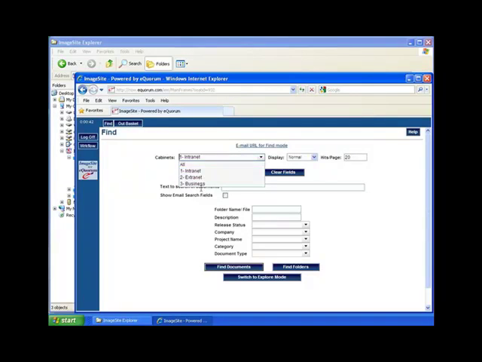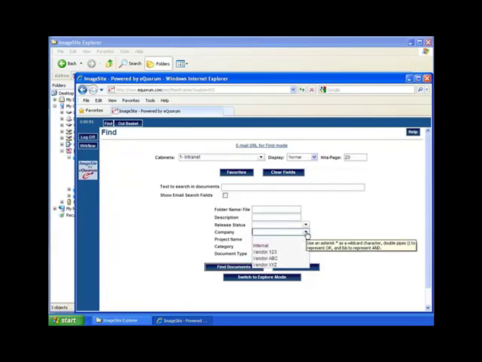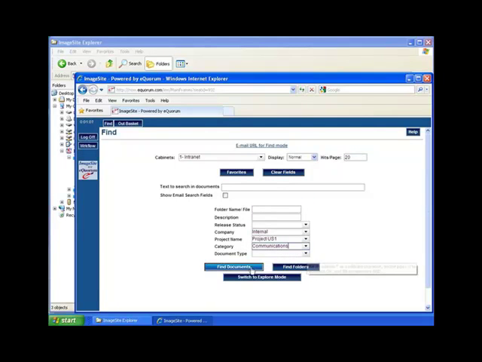At this point, I can search across all the cabinets that I have access to, or if I think I know exactly which cabinet, in this case the internal Internet cabinet, I can start my search there. So I'll search for the internal document I'm looking for. I know it's part of Project US1. It's a communications document. And really that's about all I know.